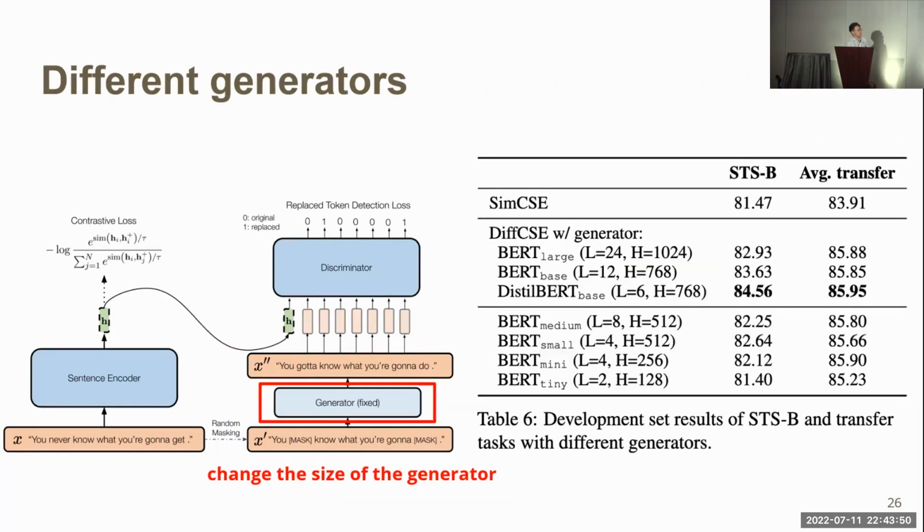And here we also try to change the model size of the generator. And the result shows that the distilled BERT model is the sweet spot among different model sizes. And if we use a stronger BERT model like BERT base, BERT large, or a weaker BERT model like BERT small, BERT tiny, the prediction task will become too difficult or too easy for the discriminator to learn useful information.